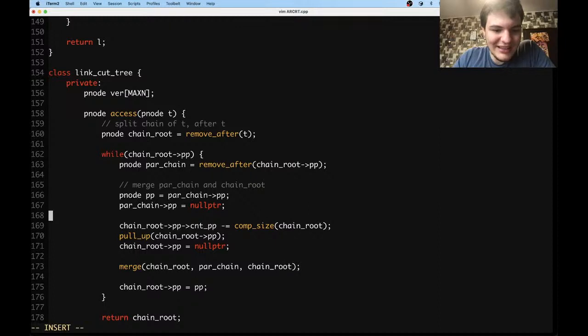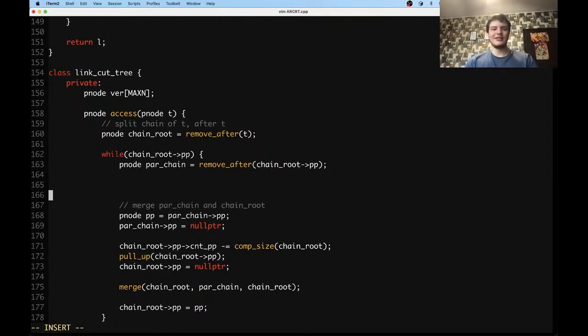Oh wait, actually it may turn out that, while we have a parent pointer, here we have a parent chain. So let's actually have a debugging output just in case.